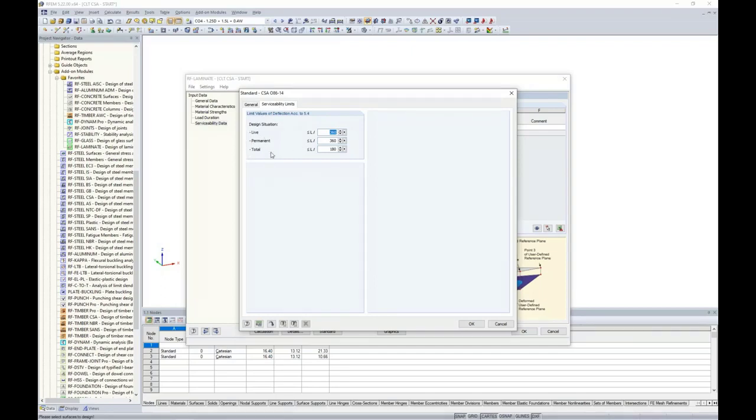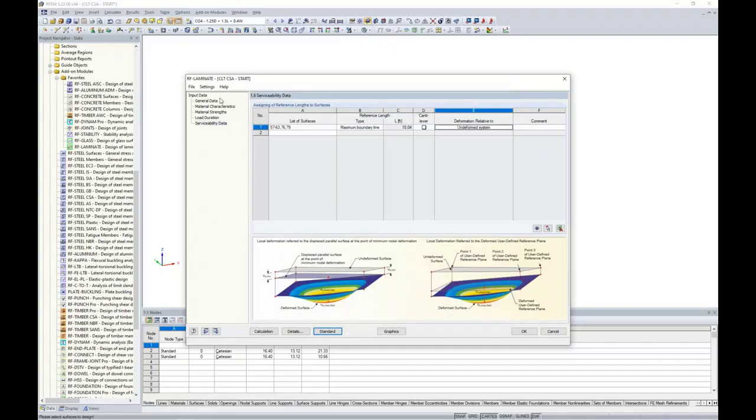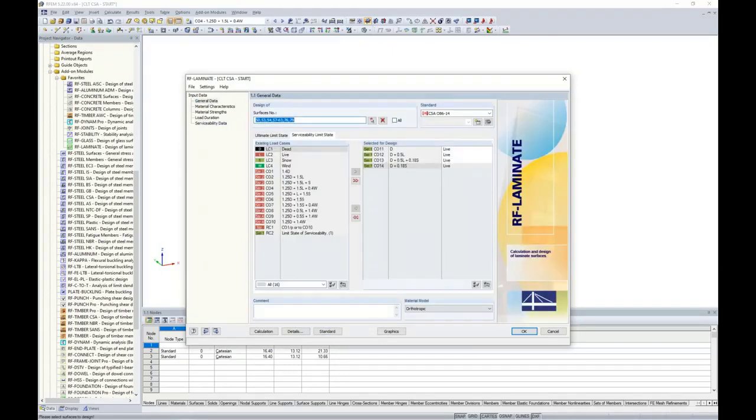And depending on the design situation, whether that's live, permanent, or total, we have our limiting deflection ratios that we can set. Now, these design situations are controlled, if you remember way back when, under the General Data tab, where we moved the serviceability load combinations over here to the right. You can see that within these load combinations, we can set whether this is live, permanent, or total. So maybe for our design situation today, we will set all of our load combinations for serviceability to permanent. So now our limiting deflection ratio will be L/360.